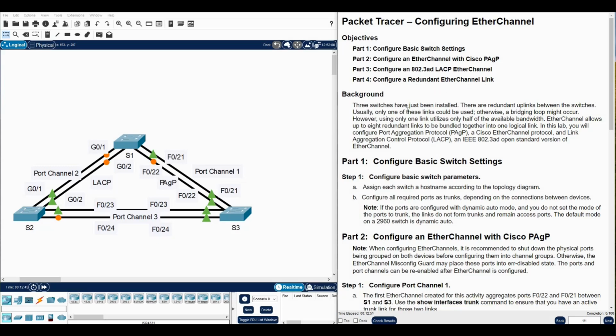Background: these switches have just been installed. There are redundant uplinks between the switches. Usually only one of these links could be used, otherwise a bridging loop might occur. However, using only one link utilizes only half of the available bandwidth. EtherChannel allows up to 8 redundant links to be bundled together into one logical link. In this lab, you will configure Port Aggregation Protocol, or PAgP, the Cisco EtherChannel protocol, and Link Aggregation Control Protocol, LACP, the IEEE 802.3ad open standard version of EtherChannel.